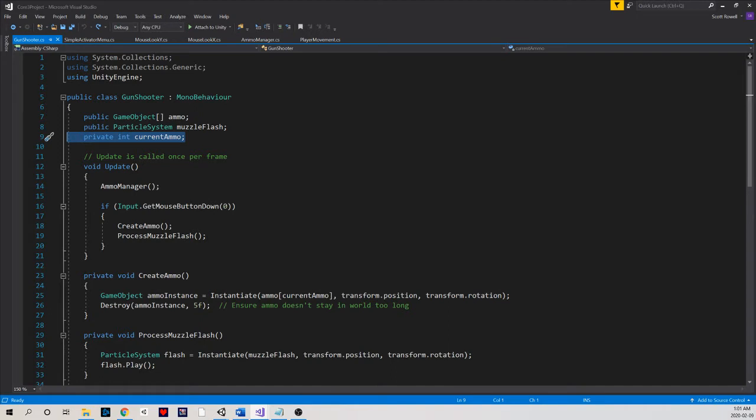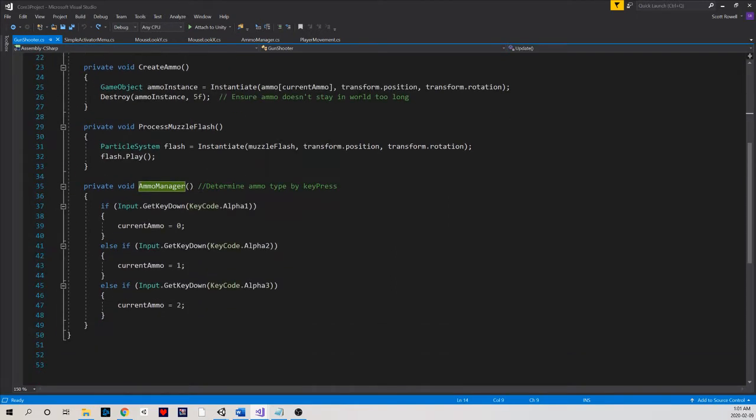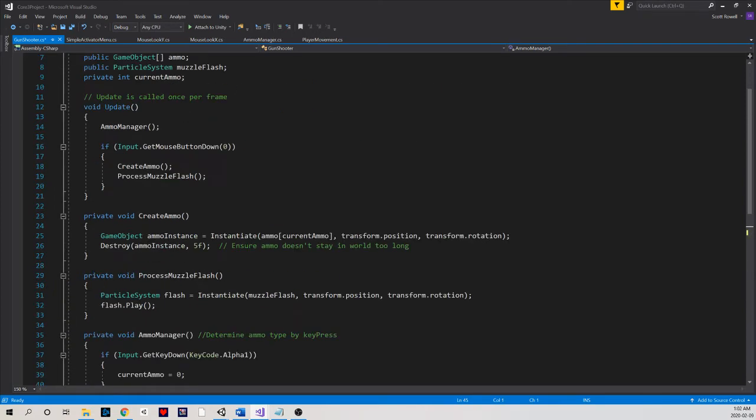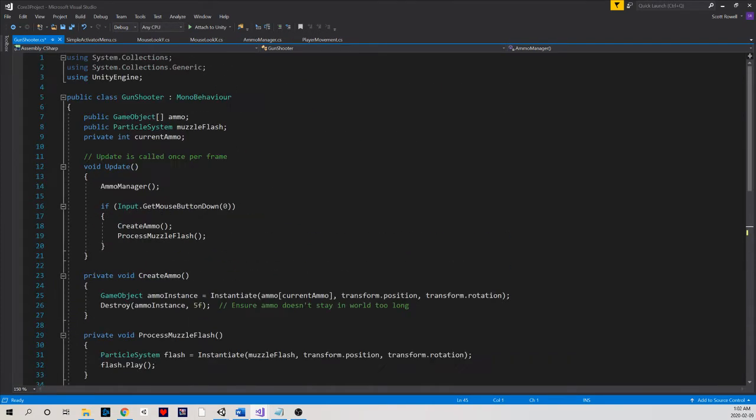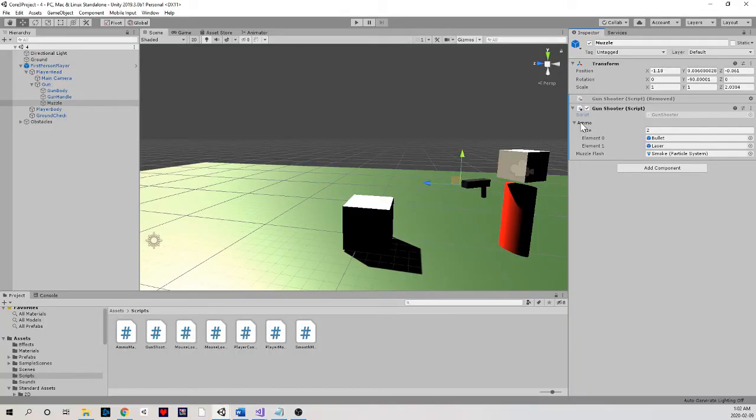I've managed my ammo types through this method called ammo manager, where I check if my number 1 key is pressed, set it to slot 0. If the number 2 key is pressed, set it to slot 1. Number 3 key is pressed, set it to slot 2, although I'm actually not using this one right now, so I'm going to delete it, but you might want to add more slots as you make more assets yourself. Let's see how this maps out in Unity.